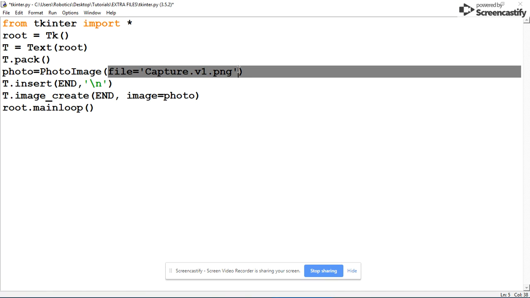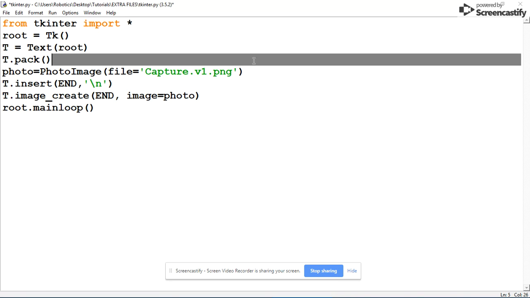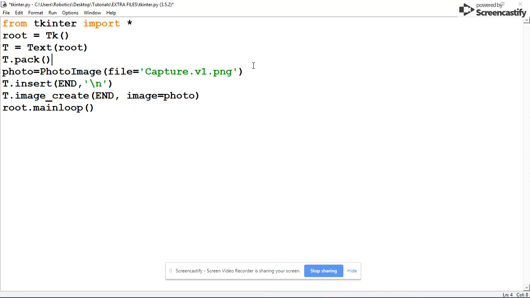The way this works is I have tkinter.py stored in a folder called tutorials and extra files, as you see here. That's where capture.v1.png is stored too. You can't have a picture that's on your laptop put in your Python program when your file is not in there. So what I'm saying is you need to have the picture and the Python file in the same folder. Okay, so we got this line down. This is a PhotoImage line where we load up our photo.